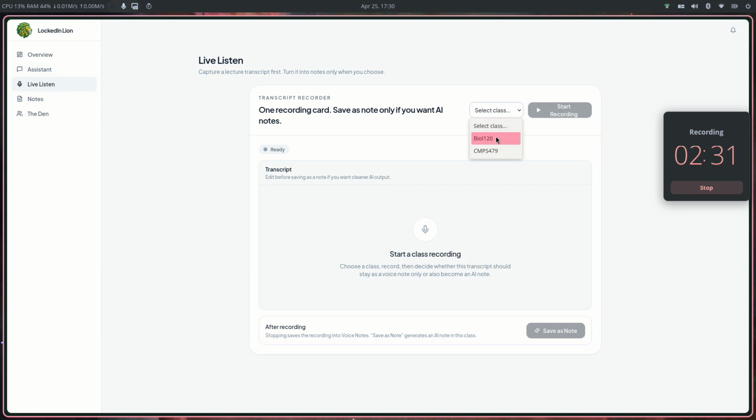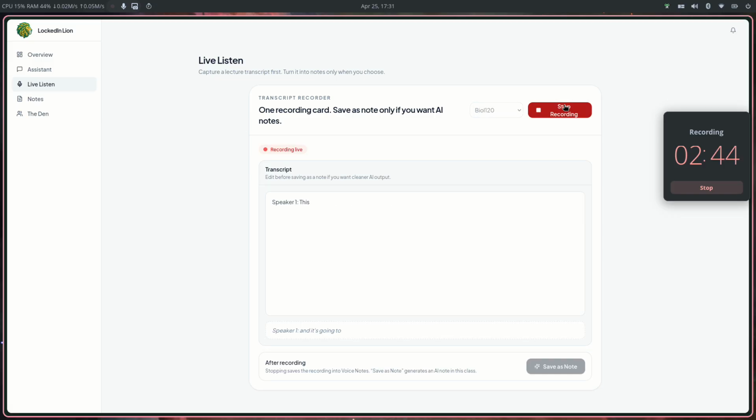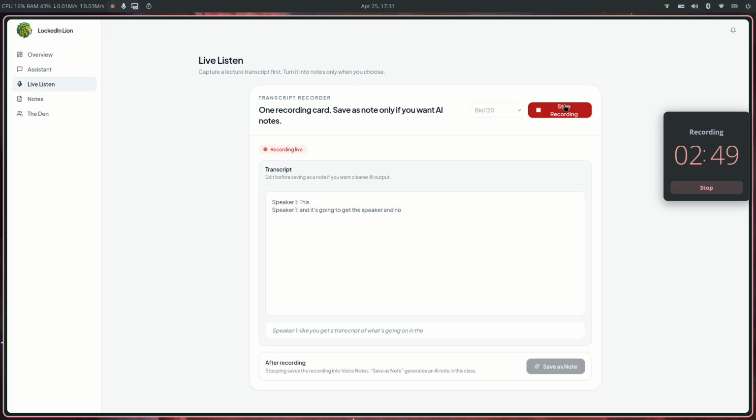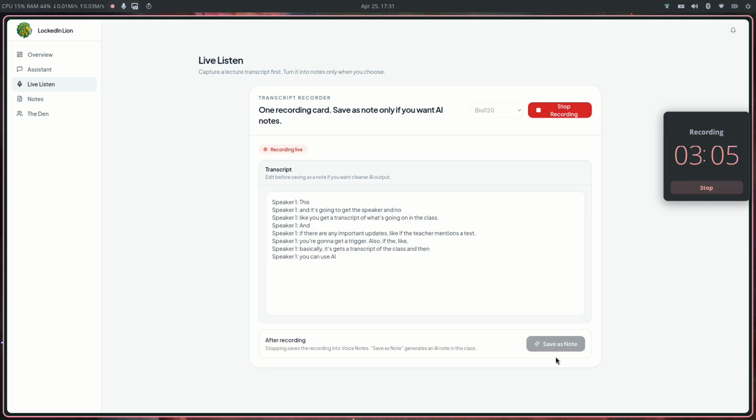So we have Live Listen. When you're in the class, we pay attention in class, but you can't really grab all the details. So you can start recording your classes, and it's going to get the speaker and give you a transcript of what's going on in the class, and if there are any important updates, like if the teacher mentions a test, you're gonna get a trigger. Also, it gets a transcript of the class, and when you save it as a note, you can use AI to generate a note.